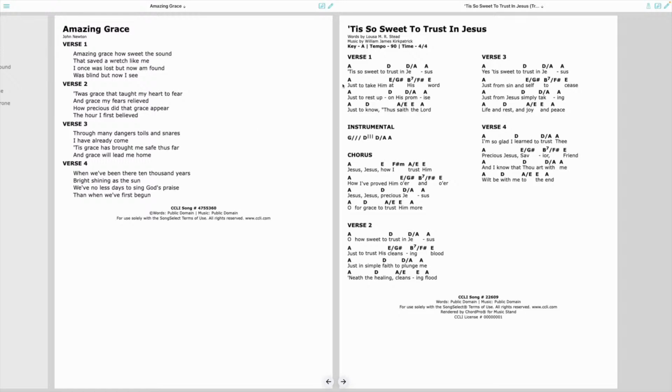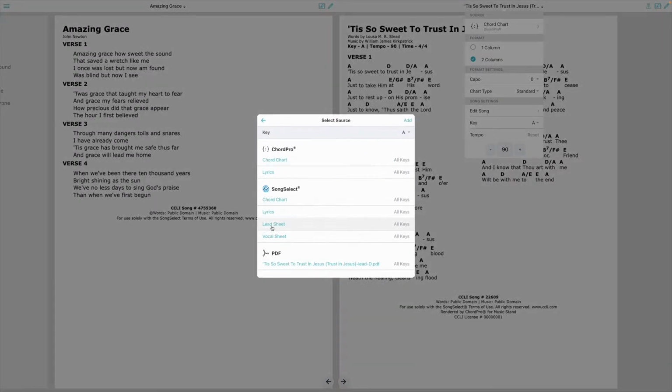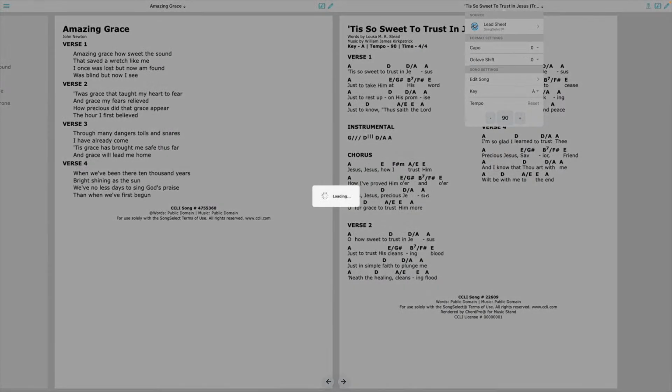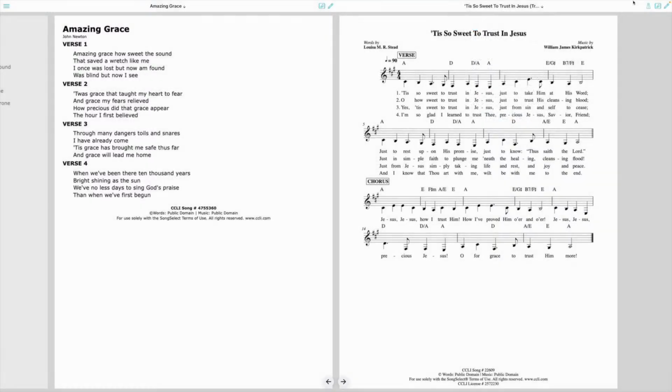The last thing I want to mention before we move on from these song settings is if we select a different source like the Song Select lead or vocal sheets, our drop-down menu options change. So instead of 1 column, 2 column, or chart type, we get octave shift, which you may need if you change the key of the song and need to shift the octave up or down, and that's only relevant to sheet music. Next, let's look at this upper right corner.